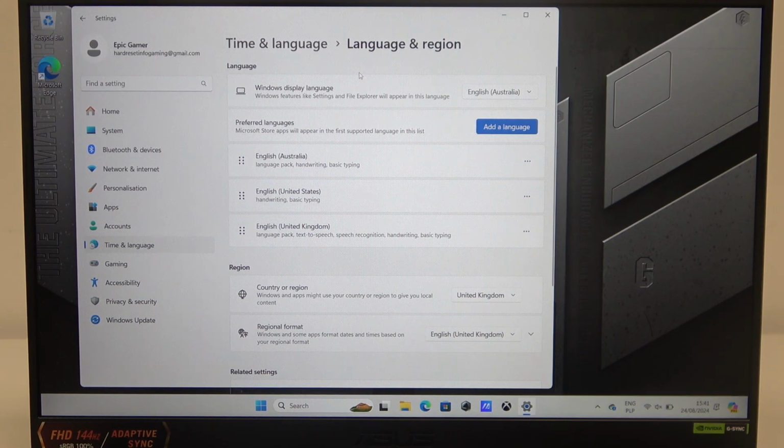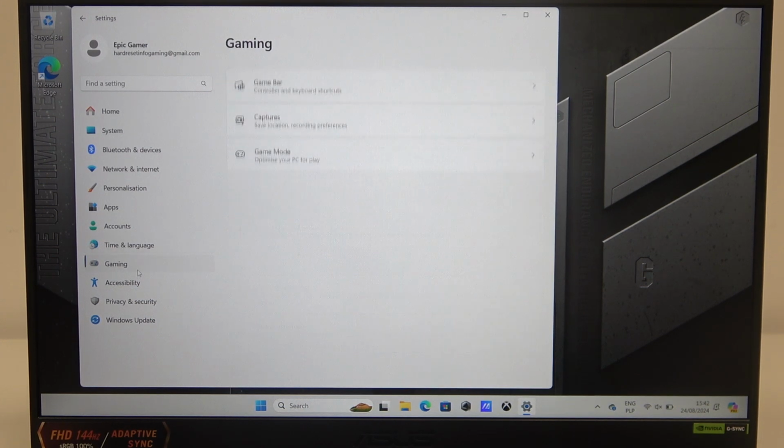Also, if it doesn't work the first time, try restarting your PC and working on it for a bit, and at some point it will update all of the things to that language. And that's it for this video.